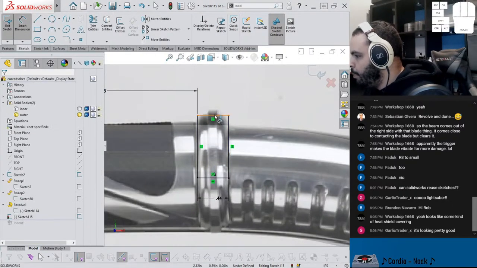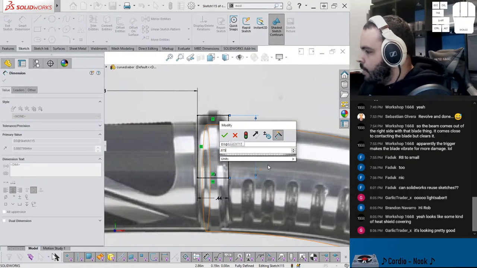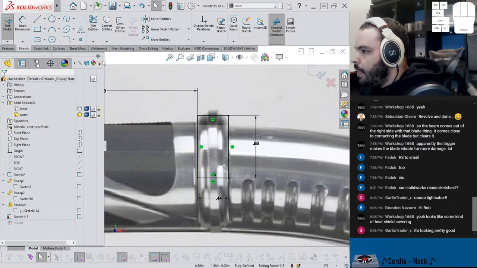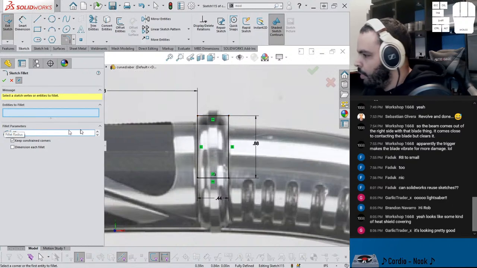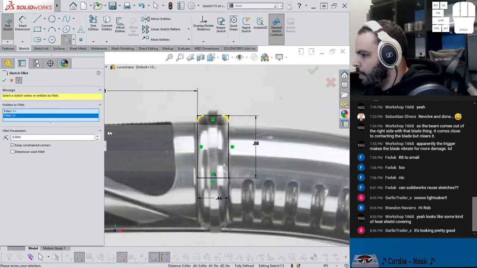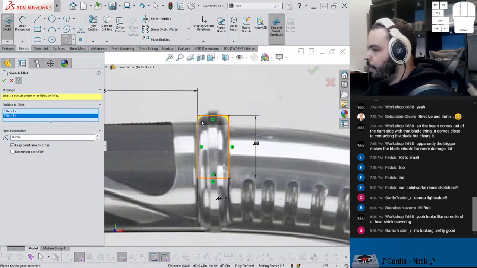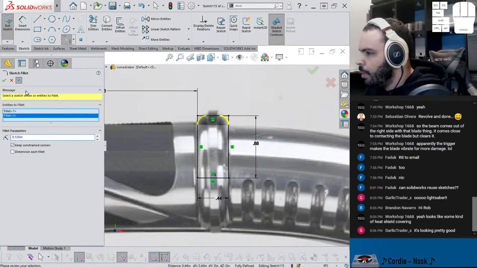Overall height, and I'll be sure to do it from line to line rather than just picking a leg. 7.5, like that. Then I should be able to apply a sketch fillet. Oh, it's too big. 2.5. I think that might be too big still, yeah. Try 90. There we go. Yeah, I don't have it perfectly centered, so it can be a little tough. I think that'll work.